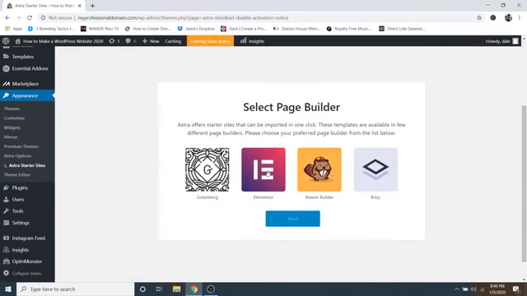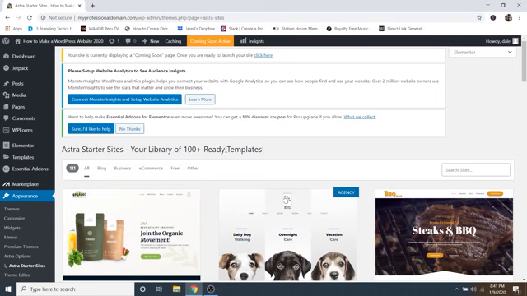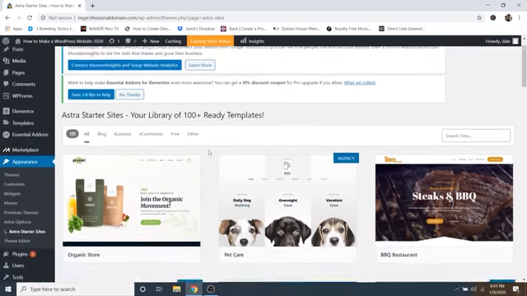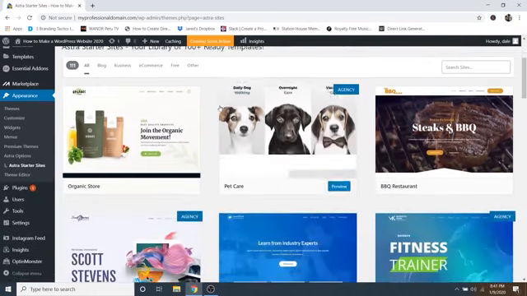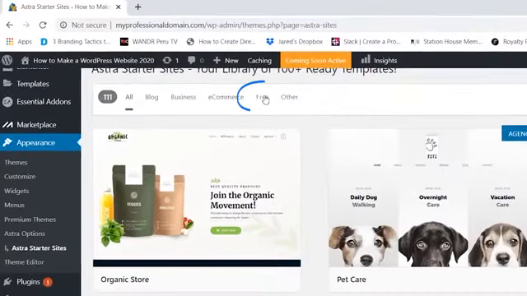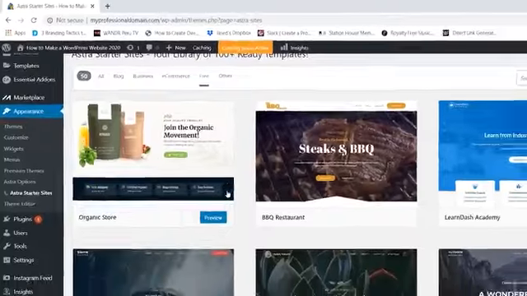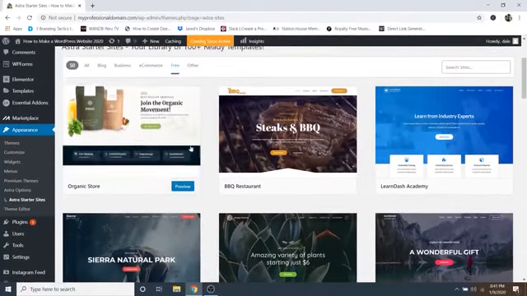And in this case, we're using Elementor. So I'm going to go ahead and select Elementor and then just click on Next. Cool. And then here is the library of over 100 ready-made templates. And if you want to search by just the free ones, I recommend just clicking on Free right here. And then you can browse through all of these.